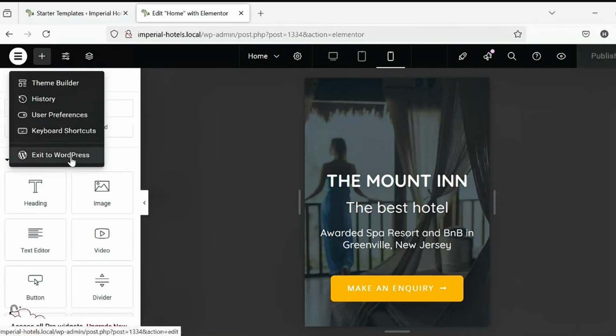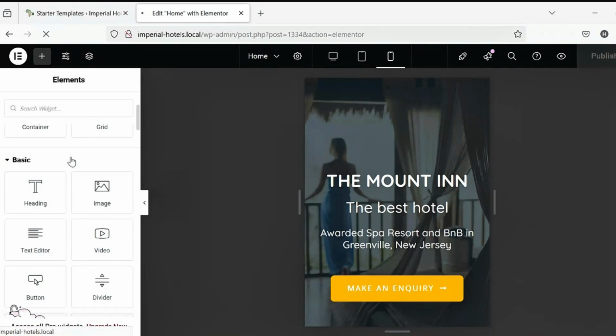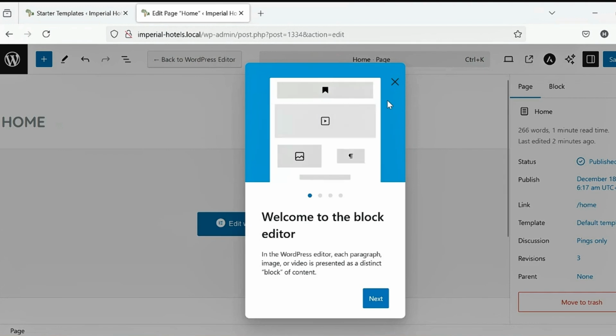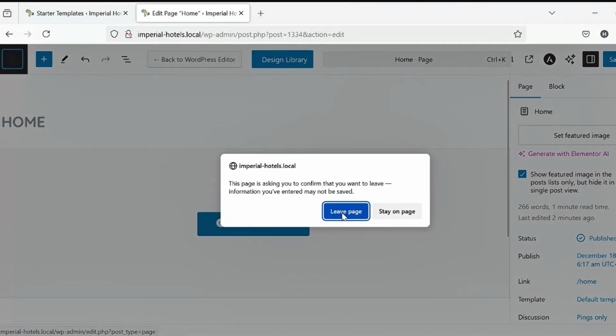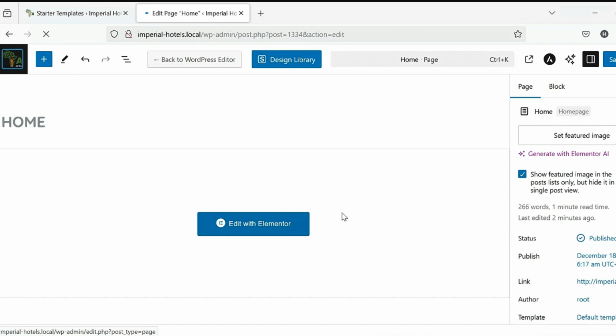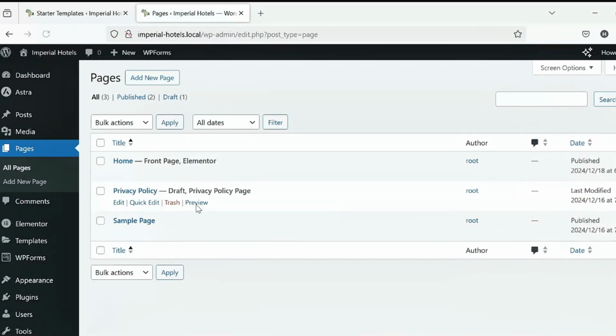So I will exit and go back to the dashboard. The next thing we're going to look at in the next 20 minutes are menus. How do you edit menu pages and menus? First of all, let's look at how to add pages. Like you can see in the dashboard menu, there is pages. So how do you add a page, or how do you build a new page?